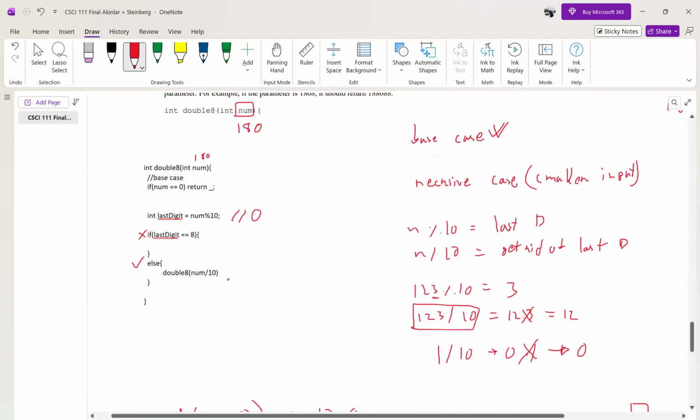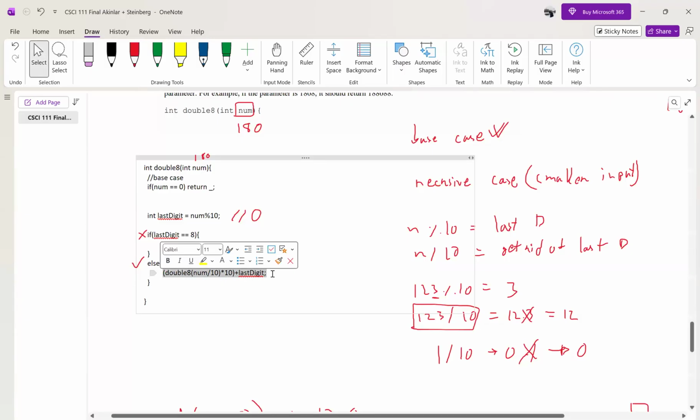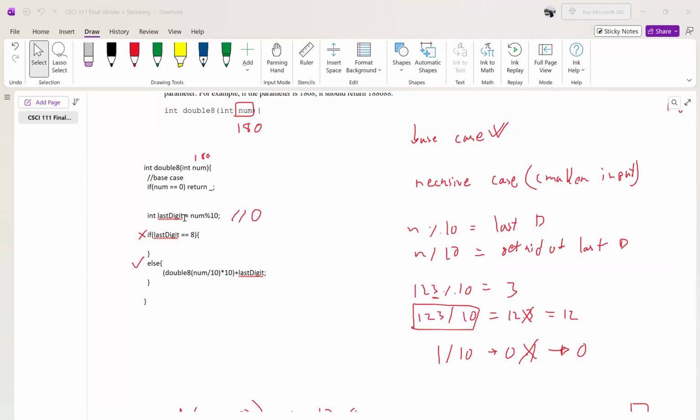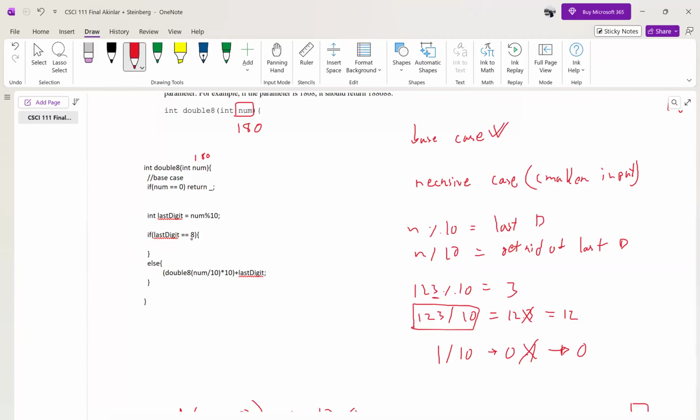So since we know what to do for the else statement, let's just quickly run it down. So we're going to do divide by 10, and the result, whatever that is, we're going to times it by 10 to pad a 0, and then I'm going to add the last digit. So I don't lose that digit, for example. Any questions so far on what's going on in this recursive case? If not, then I will move on to the other condition, which is when they are equal to 8.